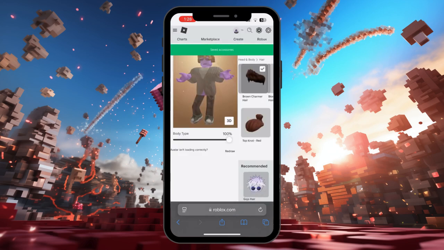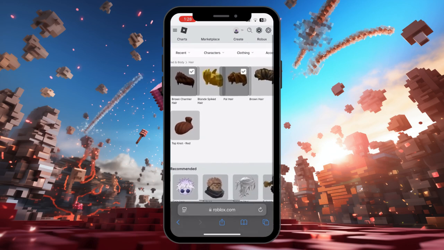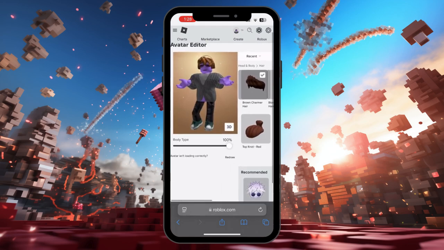Now as you can see, I am now using two hairs at once, just like so. That's how I basically use or wear two hairs on Roblox mobile.